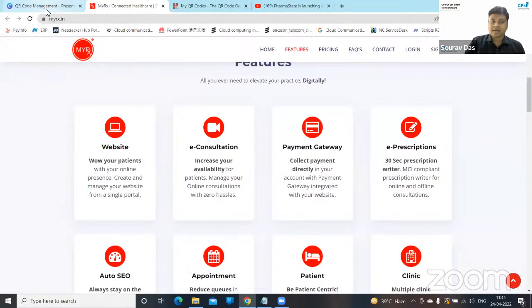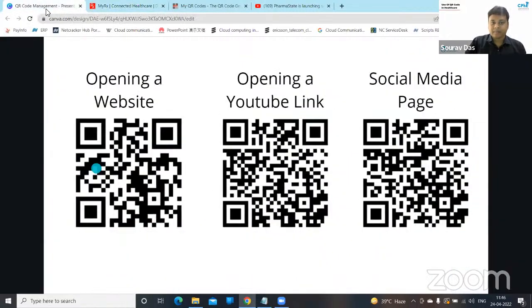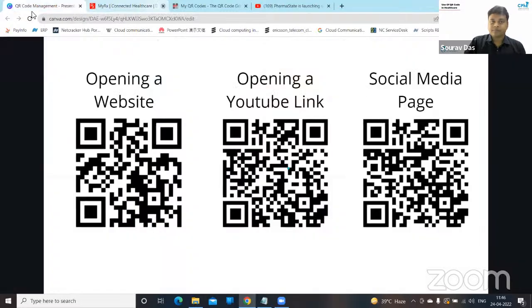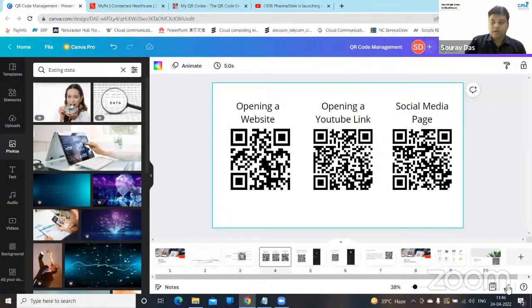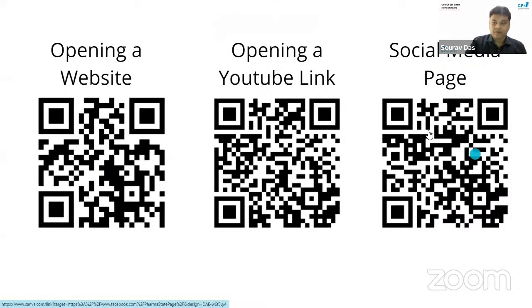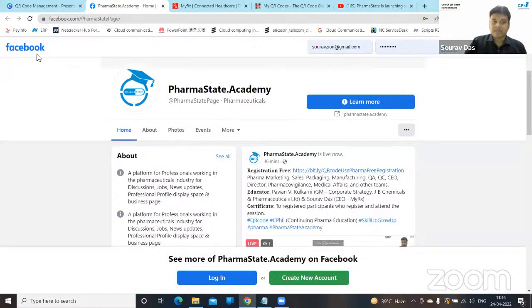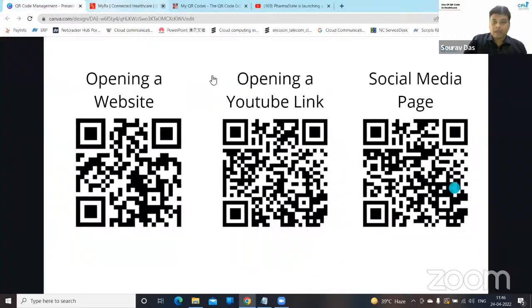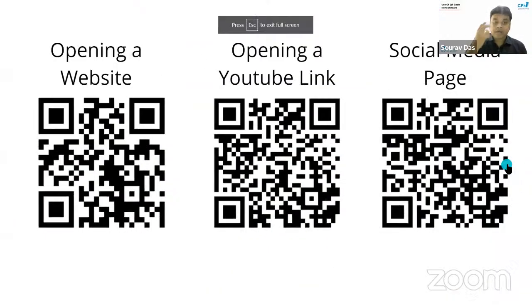So this can be the product microsite, the brand site, or any external site, news, article, blogs, anything. Suppose you want to open a YouTube link, you can create it and have the YouTube link embedded over here, and it will directly take you to the YouTube path. Suppose you want people to visit your social media pages, you can have your QR code generated with your link address. You can click over there and it will take you to the social media pages. Here I have kept it as Facebook.